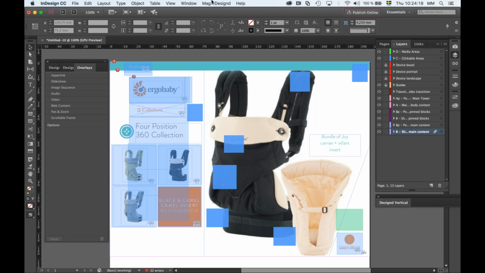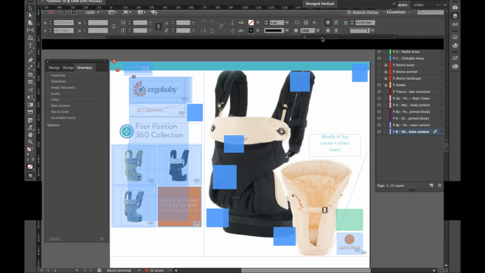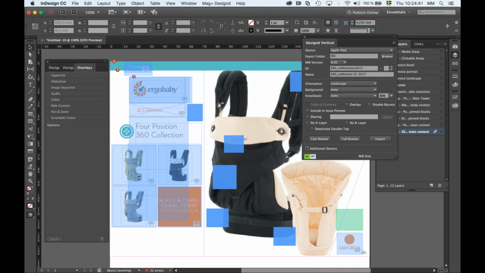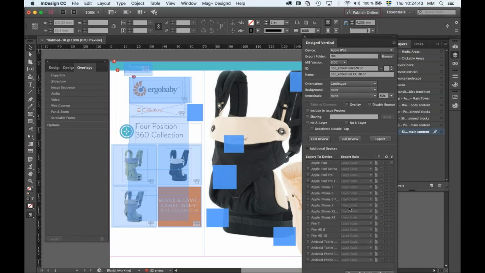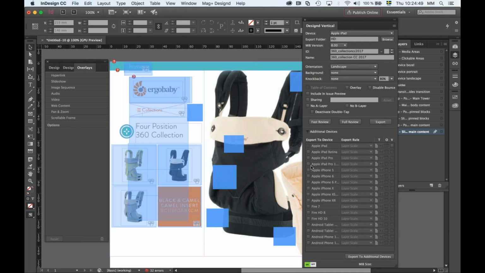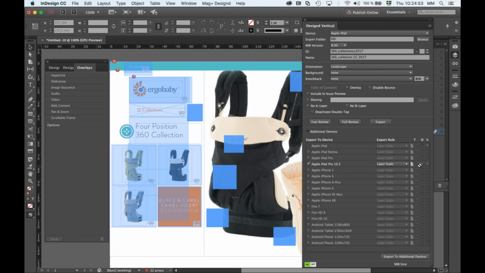And is there any way, if we have content in iPhone 5, to directly import to the iPhone 6 or iPhone 10 template? Is there any way that we can directly import to that file? Yeah, that would be what we call the multi-device export. I can show you that here in the panel. For instance, this is an Apple iPad, but let's say I wanted to convert it to a more modern tablet. You could say, all right, I want to convert it to the Apple iPad Pro 10.5.